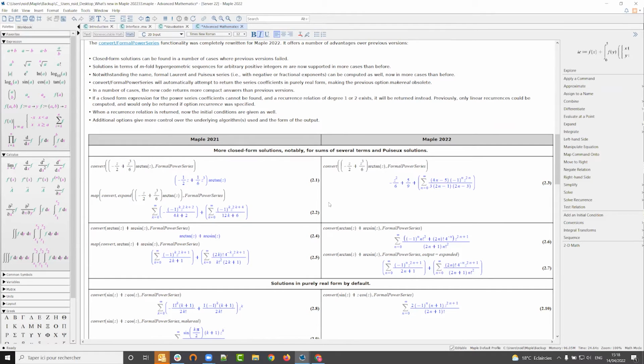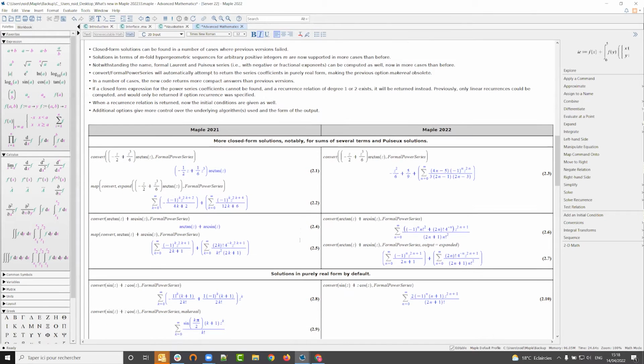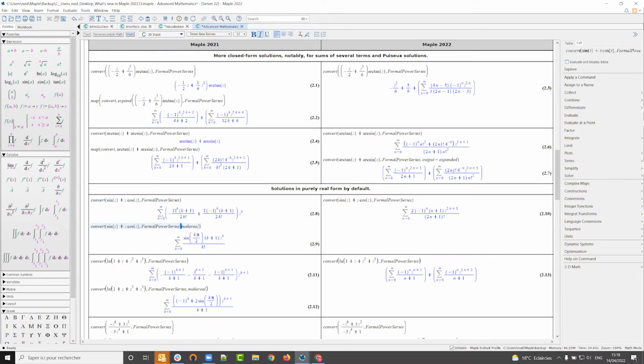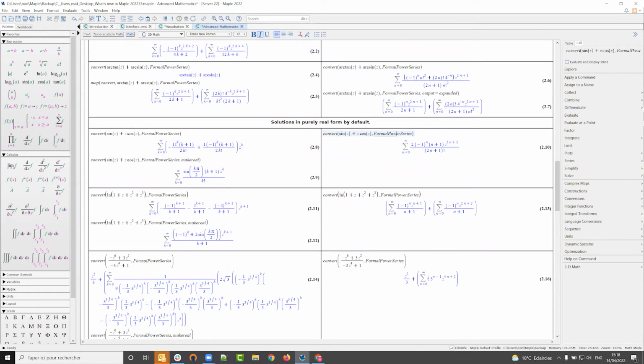So one of the improvements was to allow more closed form solutions, mainly for sums and also a lot of different types of systems. Another great improvement that we've made to this command by rewriting it is to obtain solutions that are purely real. So in Maple 2021, you had to specify in the command that you wanted only the real part of the solution, while now in Maple 2022, it's in the command by default. So you don't have to add the option, as you can see here.